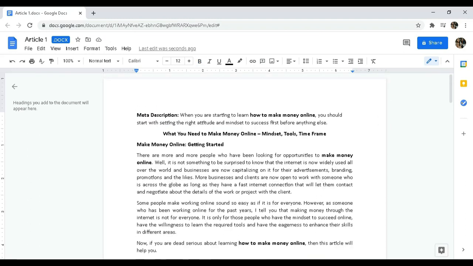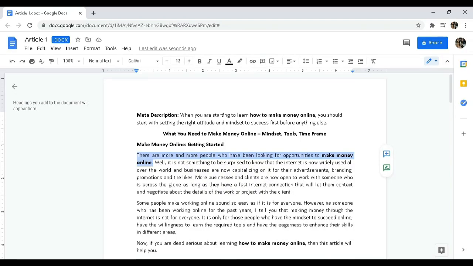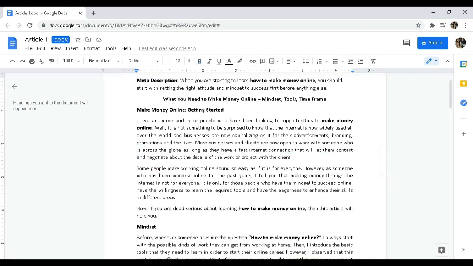So remember, one of our first rules when it comes to the structure is to use 1 keyword in the first 100 to 150 words of your article. As you can see, I've used this keyword, make money online, in my first sentence, and for sure that is not yet 100 words out there. Look, it's still in the first 16 words, and you can already see my keyword.